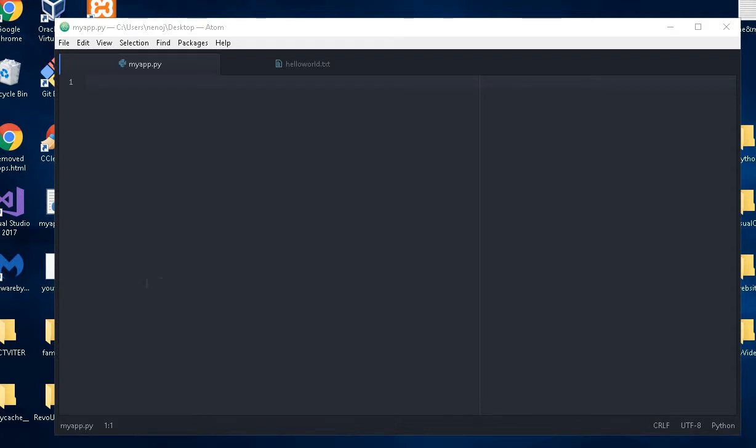In today's video I'll cover reading and writing to files. The first thing we need is a text editor to write our Python code, and I have Atom right here. If you don't know what Atom is, it's a lightweight text editor where you can write your Python, JavaScript, Ruby, whatever.